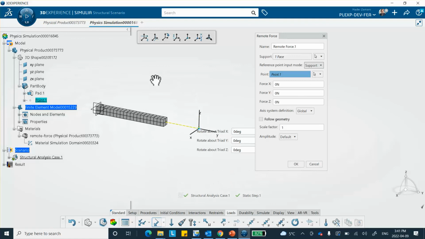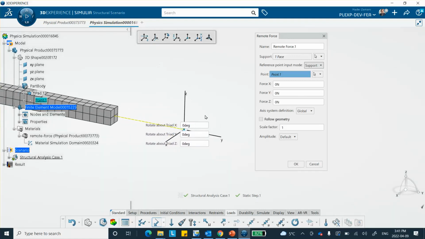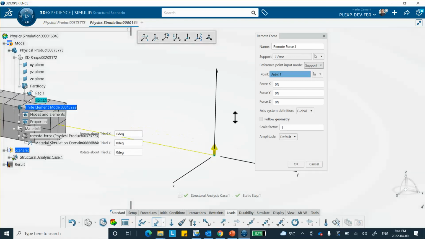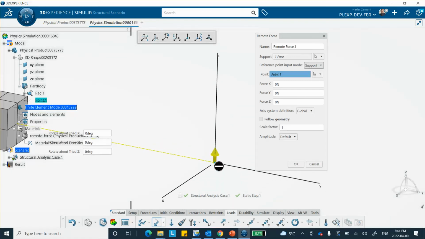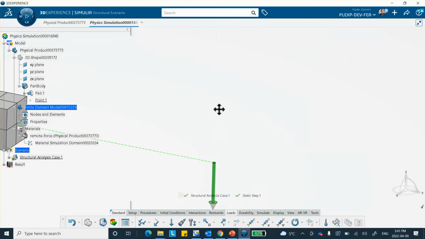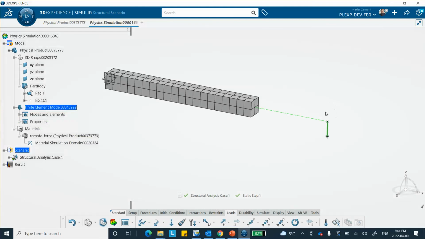Notice that it placed the force at that location. Now, minus 1000 Newton, it flips it down right there. So it will take the moment of this about that support face into account later on. That's pretty much it. There's nothing else to do.